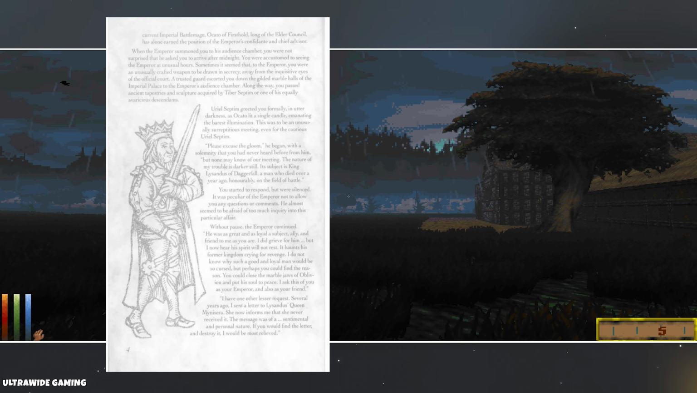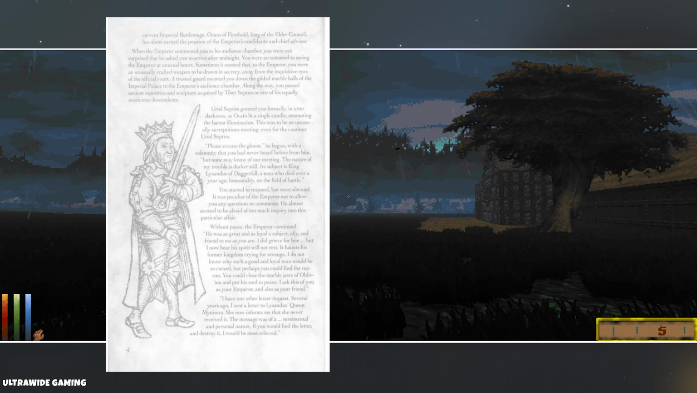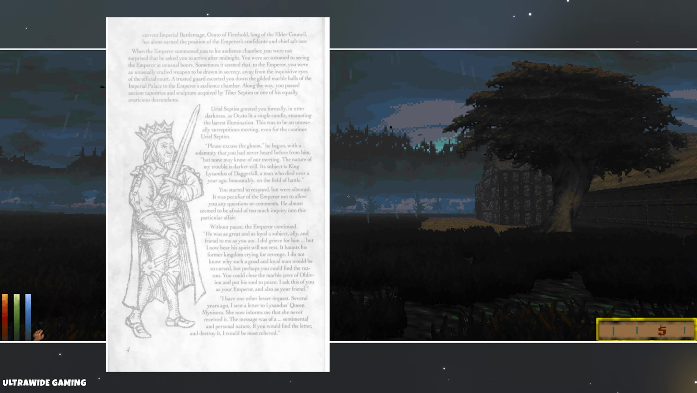Sometimes it seemed that, to the Emperor, you were an unusually crafted weapon to be drawn in secrecy away from the inquisitive eyes of the official court. A trusted guard escorted you down the gilded marble halls of the Imperial Palace to the Emperor's audience chamber. Along the way, you passed ancient tapestries and sculpture acquired by Tiber Septim or one of his equally various descendants.